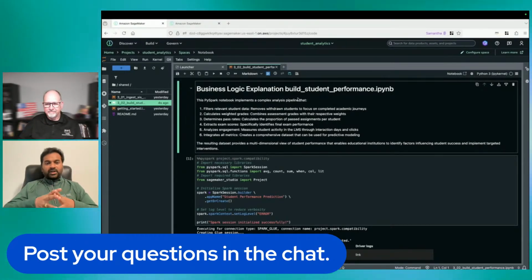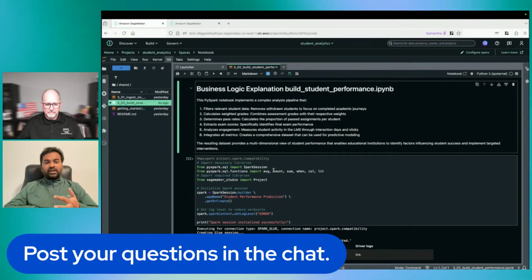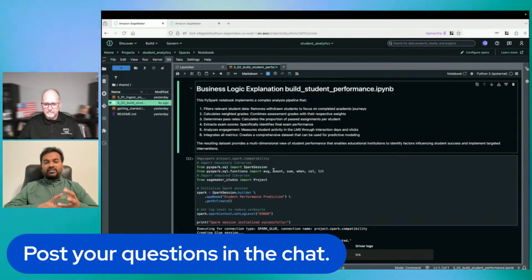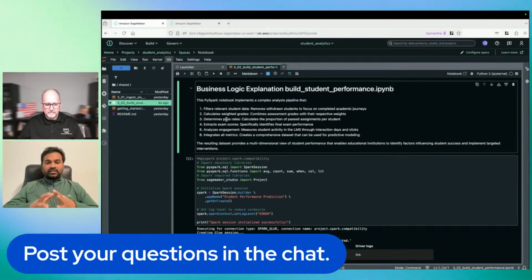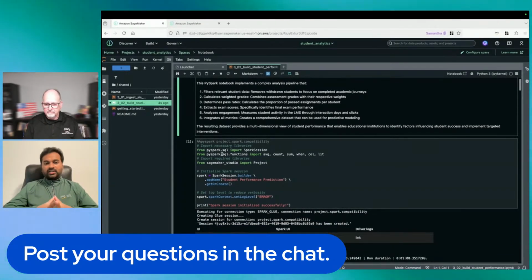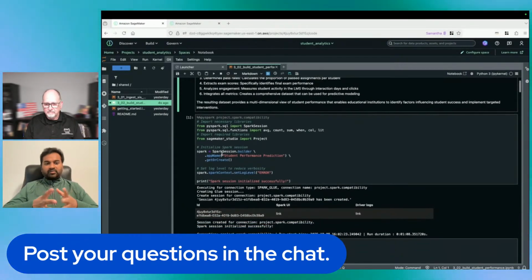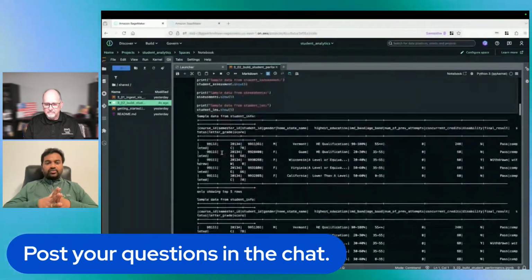It joins multiple tables. It filters student records on specific data. It calculates weighted average grade. It calculates pass rate. It calculates exam scores. It calculates student engagement with LMS, like the number of clicks they have done, analyzing their click stream, time spent on LMS, which courses they navigated more versus less, all of that. I'm not going to go through every single line of code, but as you can see, behind the scenes I'm using PySpark to process this logic.